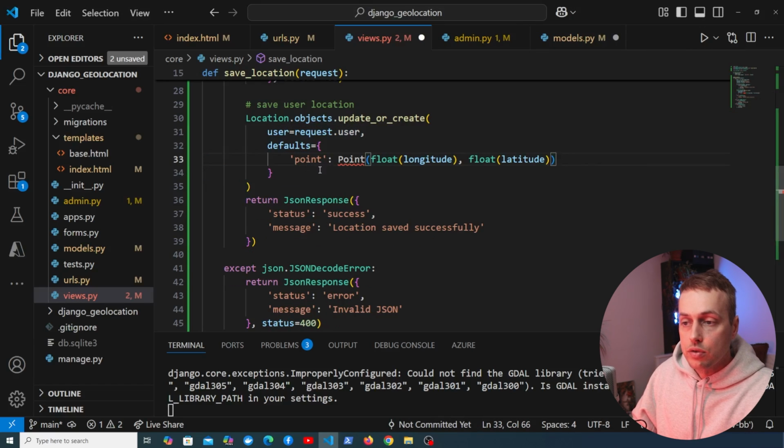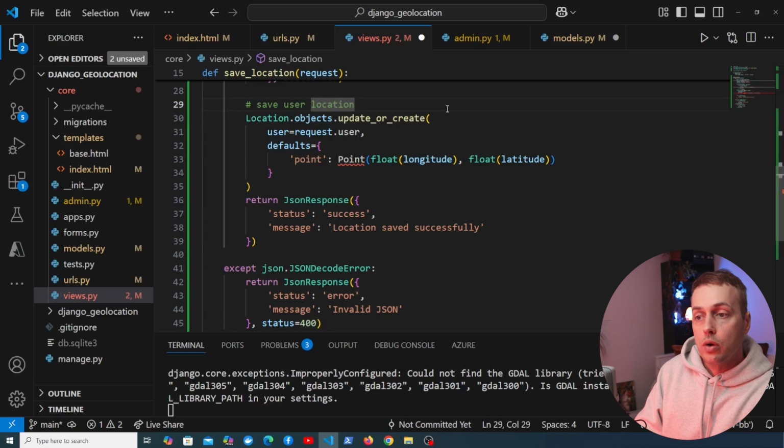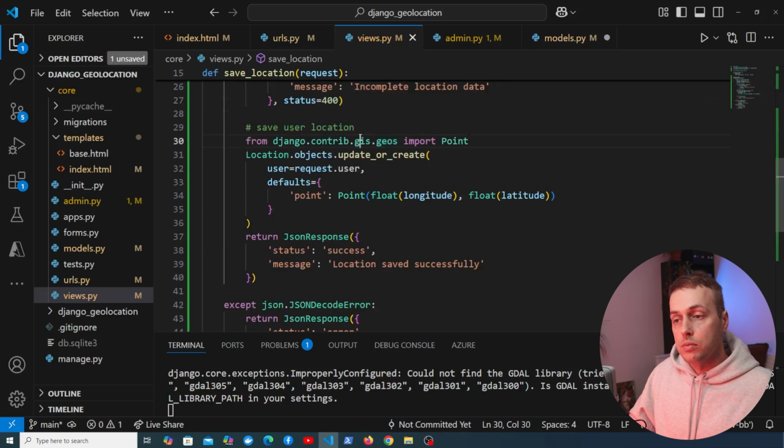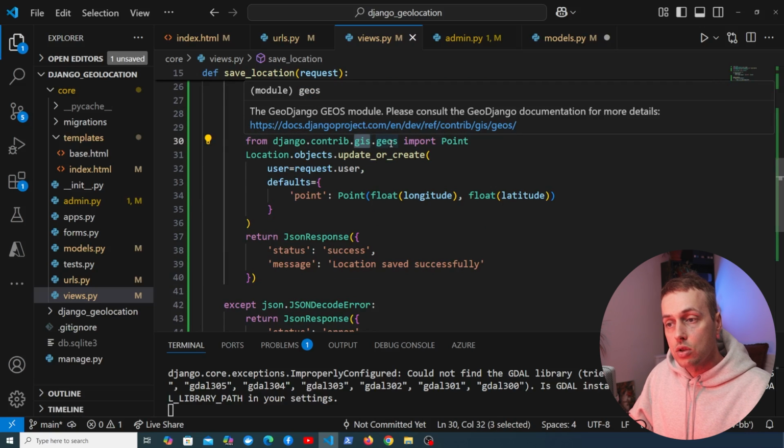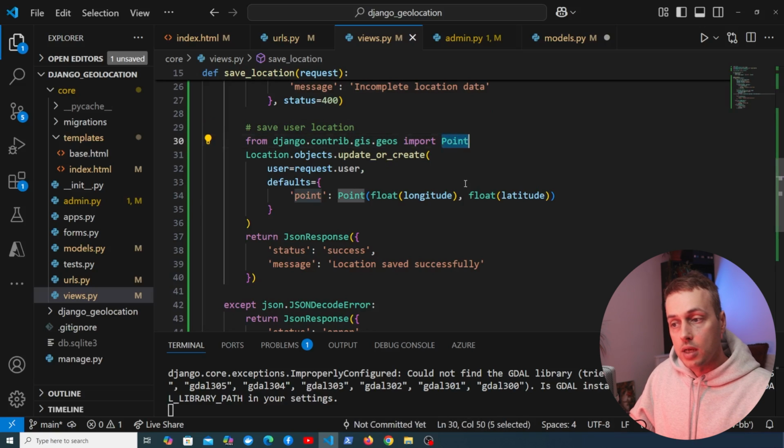So let's paste a line of code in here. The field is point, so that's the key in the defaults dictionary. And what we're doing for the value is instantiating a point object and passing in the longitude and latitude. And the point object, again, can be imported from django.contrib.gis.geos. And that's quite difficult to say in a Scottish accent, but that's the module there, and that has a point object that you can instantiate and use that to then save that data to the database. So that's just an overview of how you might approach refactoring this if you were using GeoDjango.